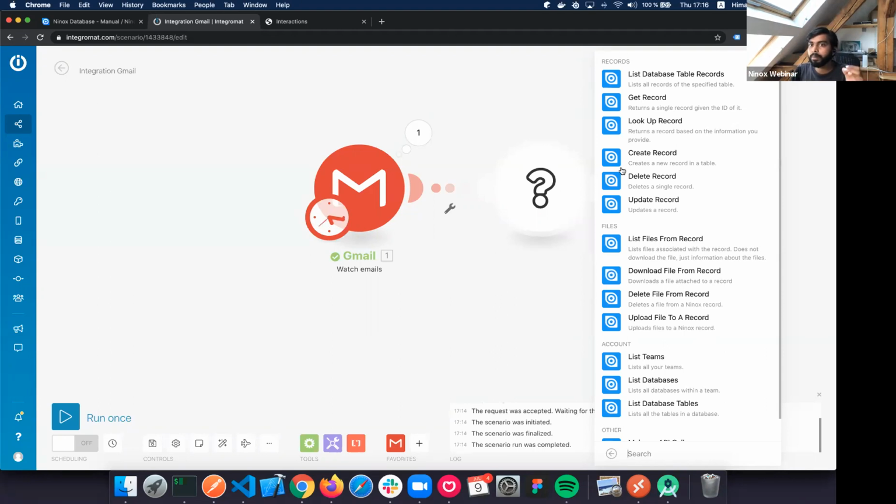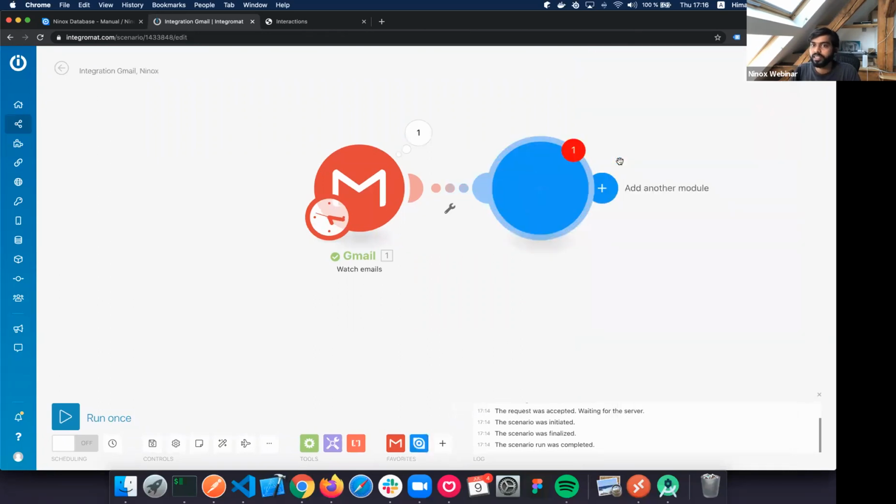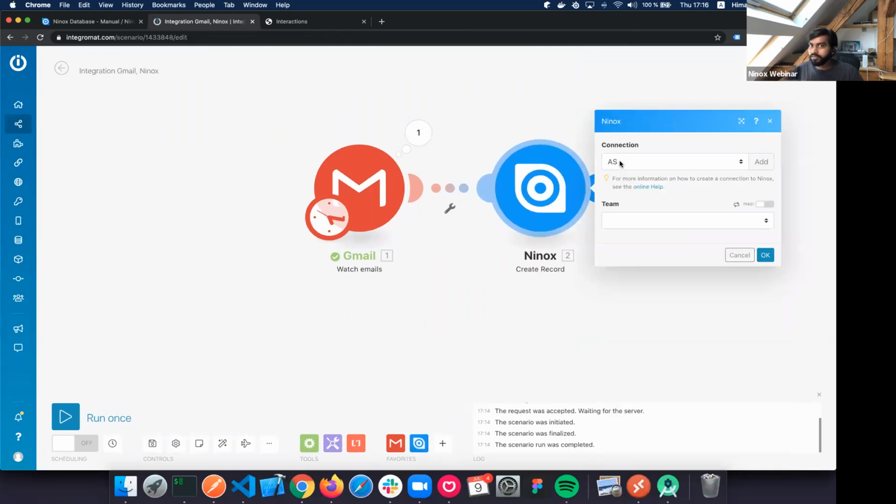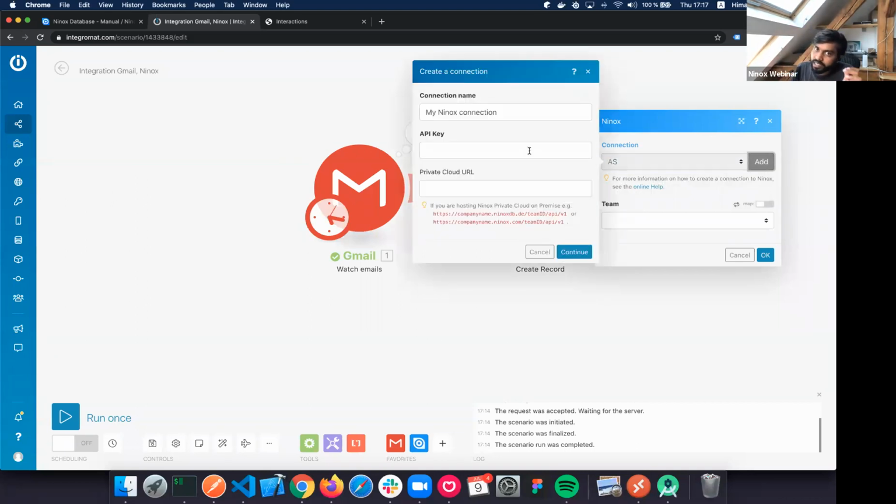So you can see we have a couple of actions here. Actions related to records, files, accounts, a lot. But let's focus. We want to create records. I'm going to use create record. And now Ninox will pop open a couple of things. And again, you can see the idea remains the same. It is asking you for a connection. I have a couple of connections listed over there, but basically creating a new connection is really easy. So what you need to do is press on that add button and it will ask you for an API key.